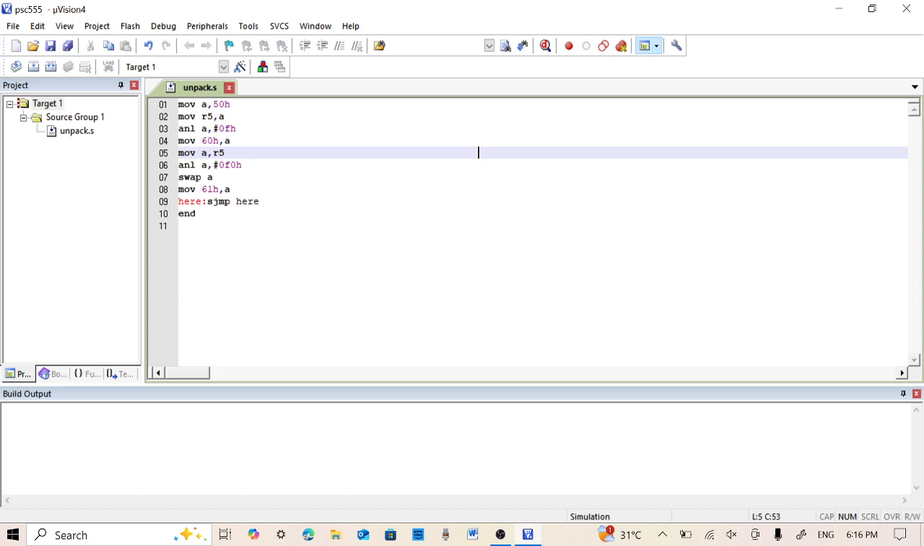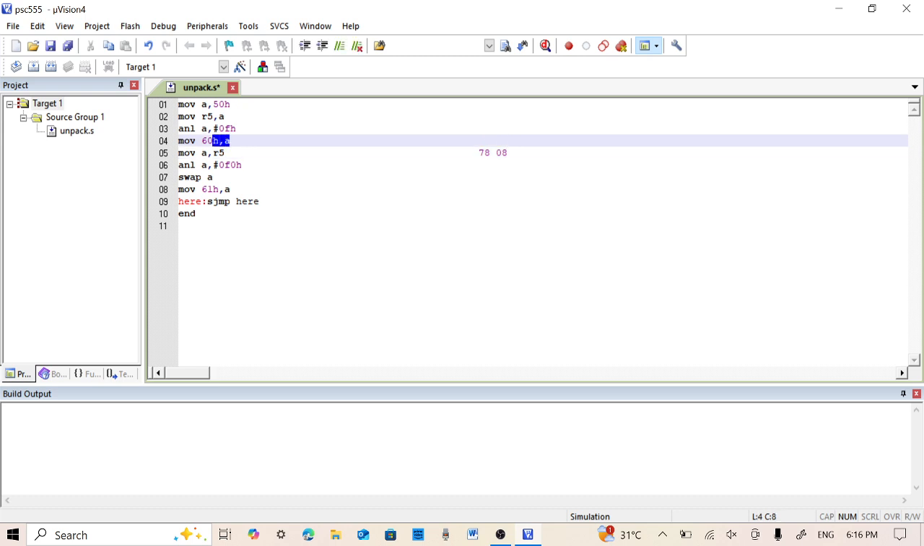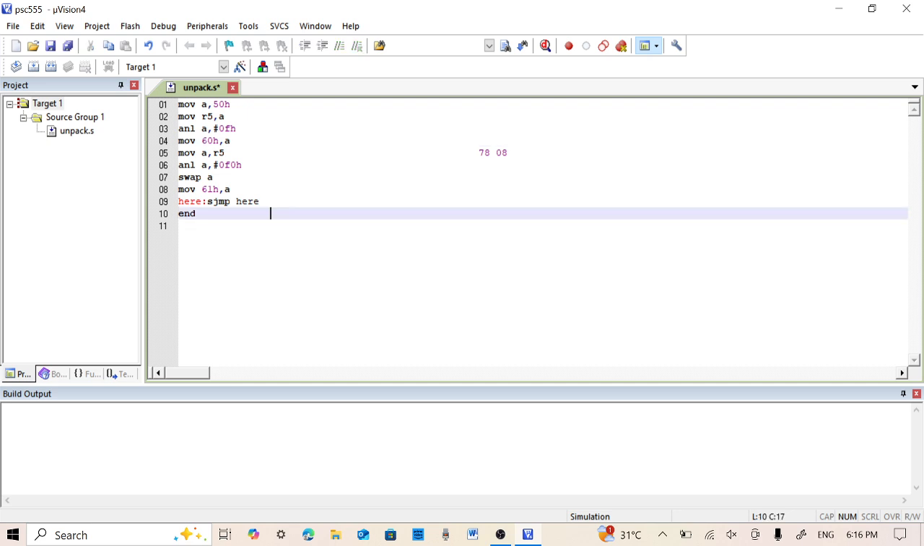First, the input is ANDed with 0F. Let us suppose 78 was the data. When you AND it with 0F, 7 will be gone and 08 will be the output. So 08 is saved from A to 60. So the first part of the answer has arrived and that is saved in 60.